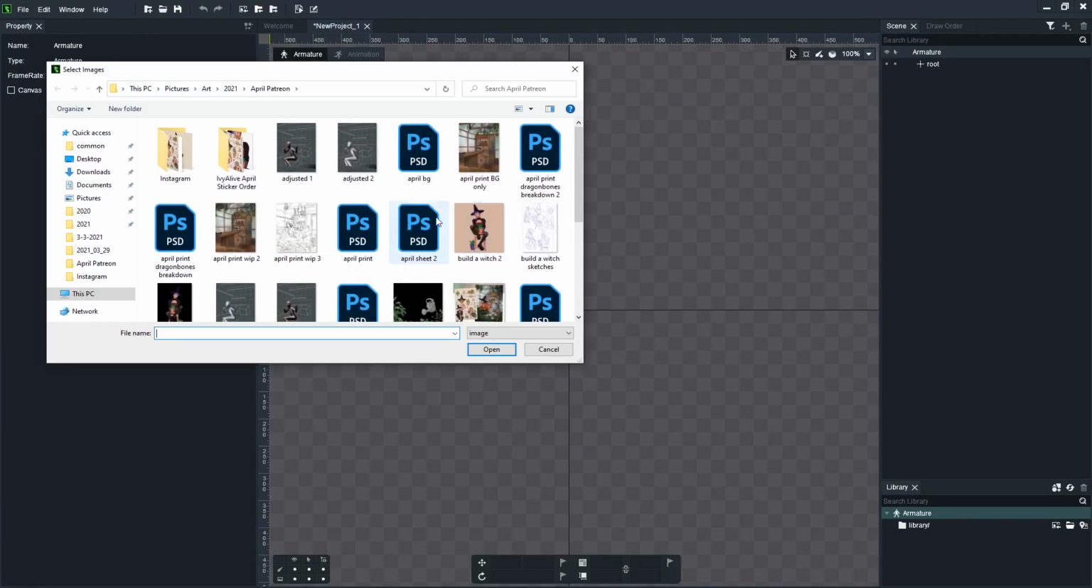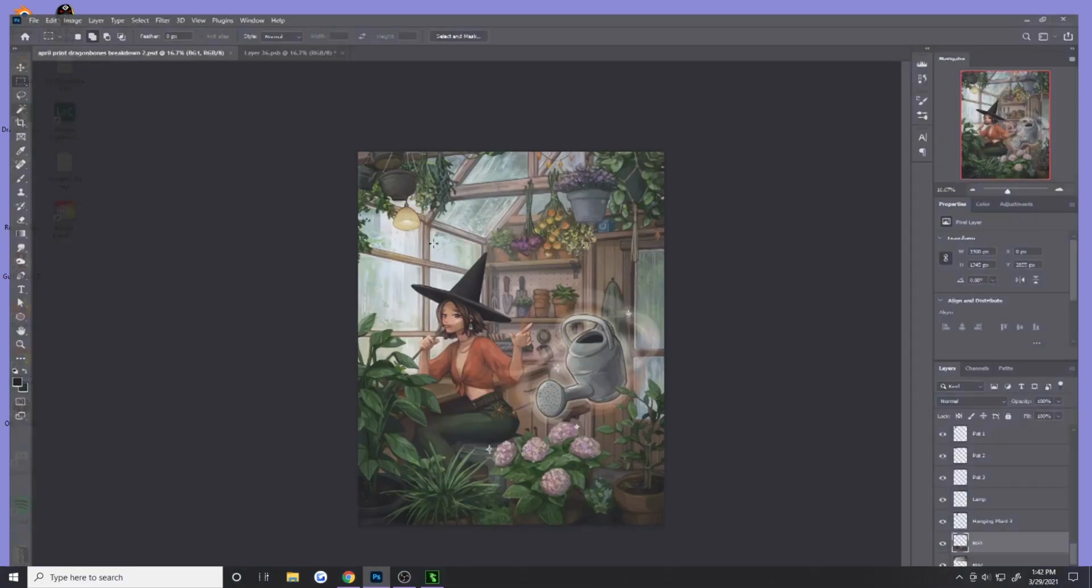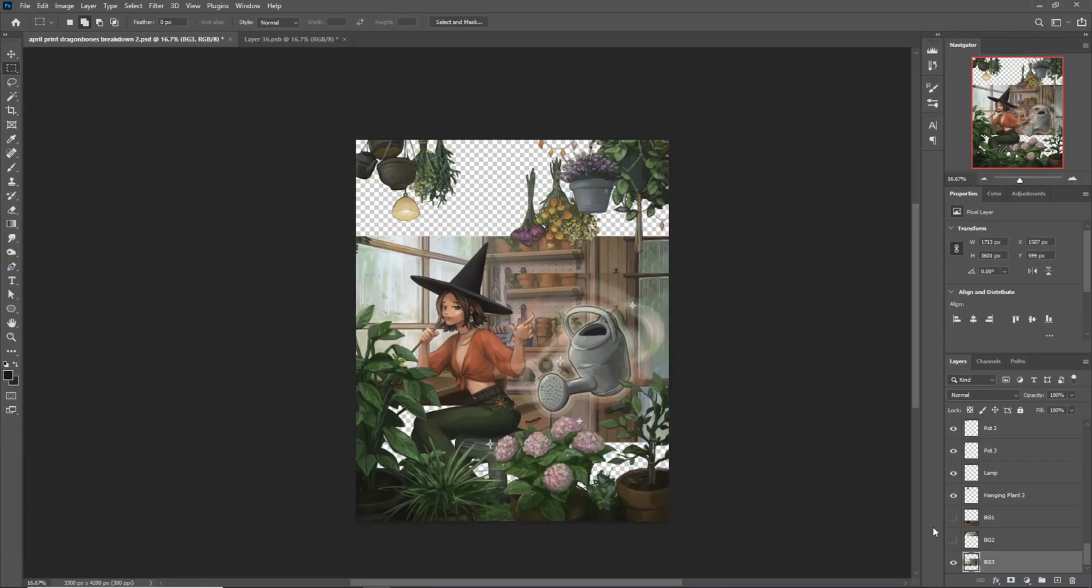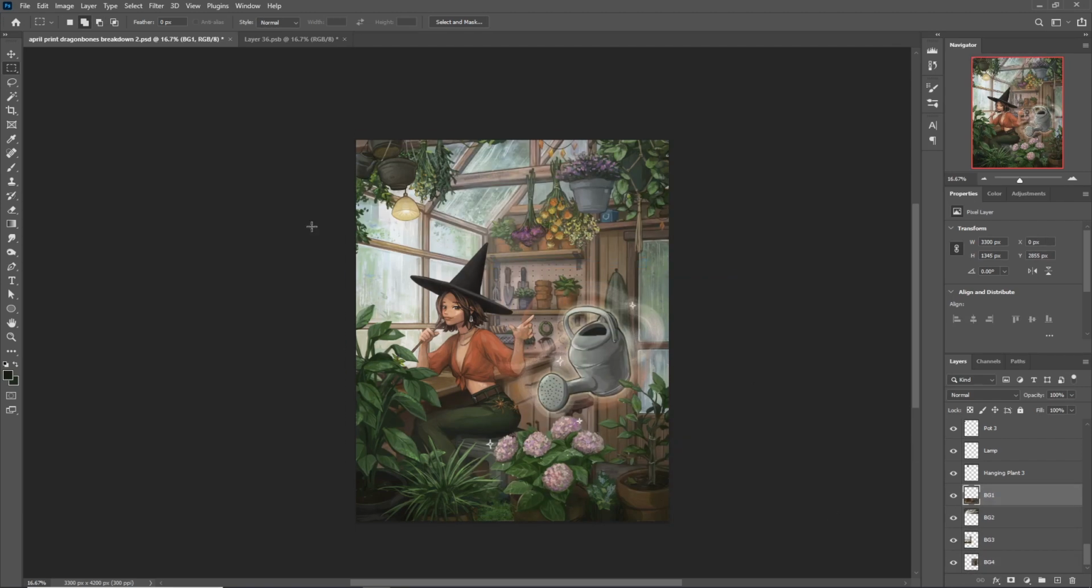Now, one little issue I had with this one was that the background was too big, so I had to keep breaking it up into other sections and just letting it import that way. But we're good, we got it.